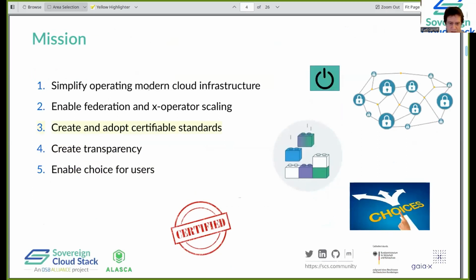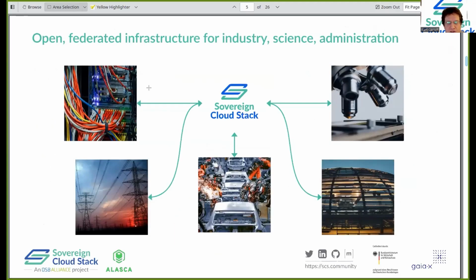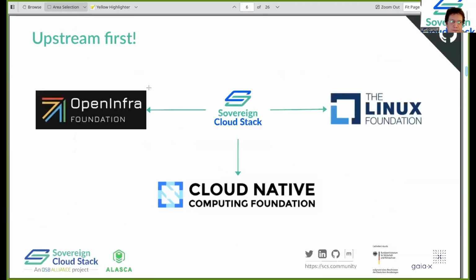I'll jump maybe over this. Maybe just mentioning that the infrastructure that we build is not focused on a very specific sector. So we're really working with industry, we're working with scientific institutions, and also with public administration as users and also participants in our community to benefit from the open cloud technology that we're building.